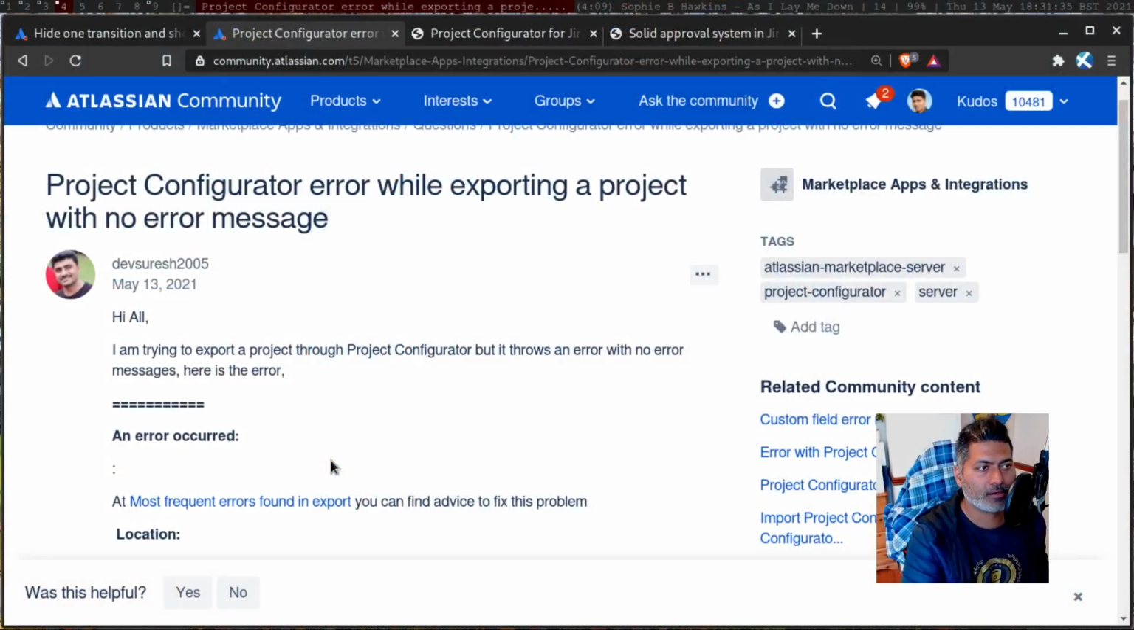So there was a question on the community about Project Configurator, and this question is related to a topic that I covered in one of my videos a couple of months back. This question is asked by Dev Suresh, and Dev Suresh is asking about a Project Configurator error while exporting a project with no error message.